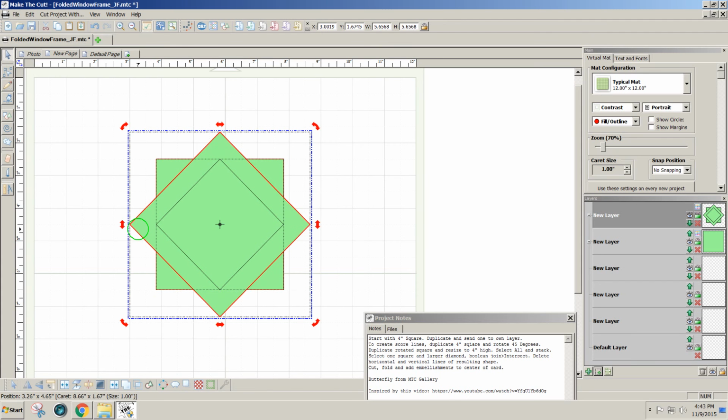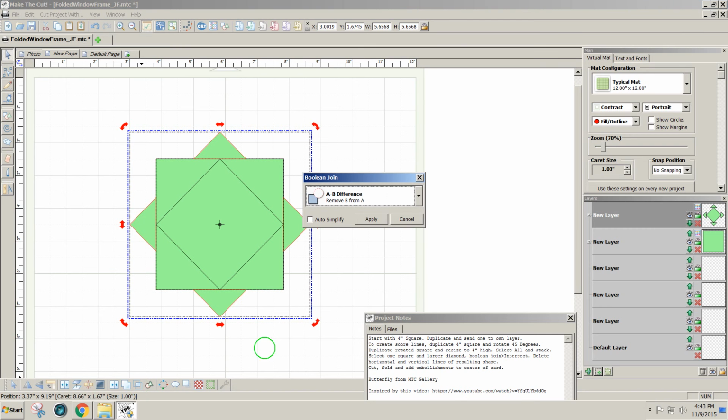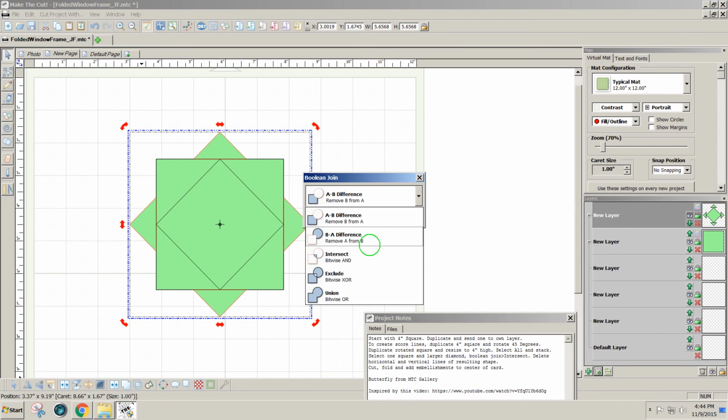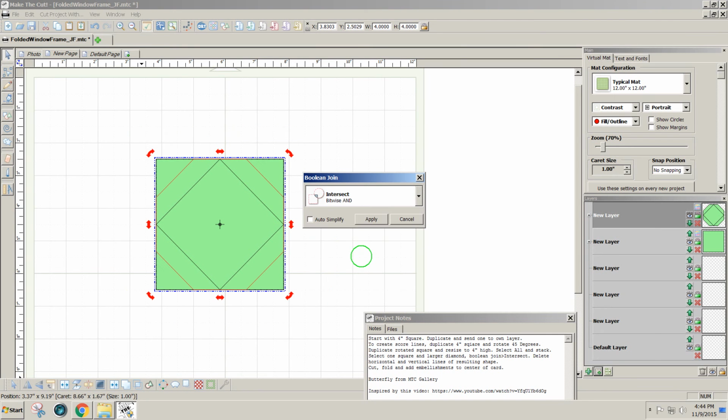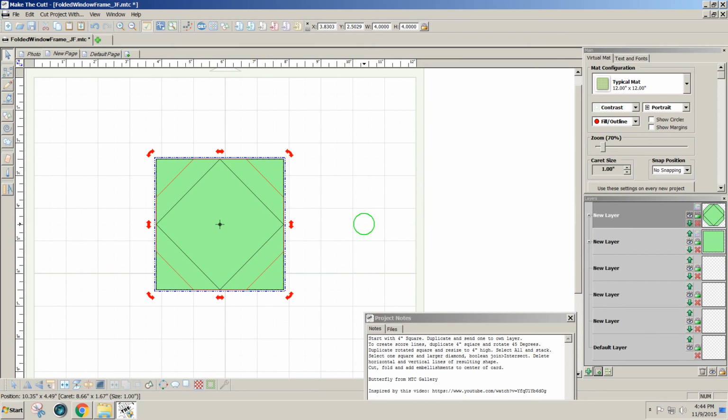Now what I want to do is hold my Shift key to select a square and the larger diamond. With them both selected, I'm going to go down to the Boolean join icon, or type Control plus U. Boolean join is the 8th icon from the right on the bottom toolbar. So when I click that, I'm going to choose intersect. And that gives me my design. I'm going to click on apply.